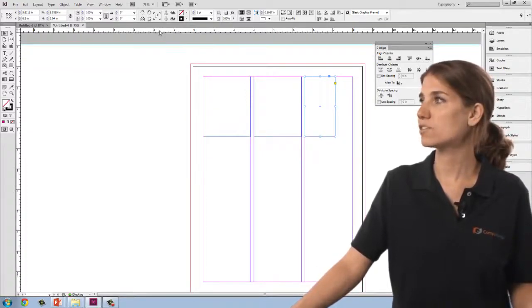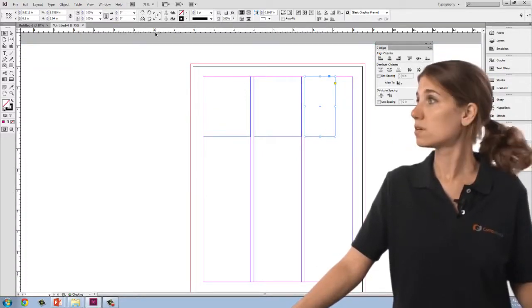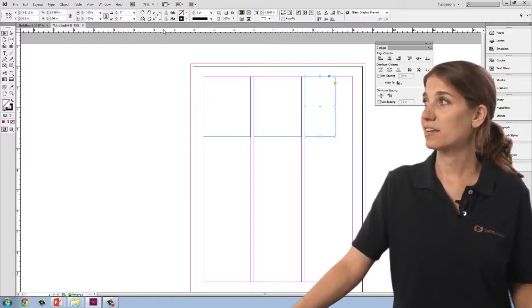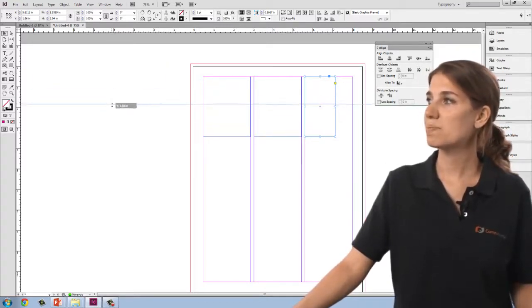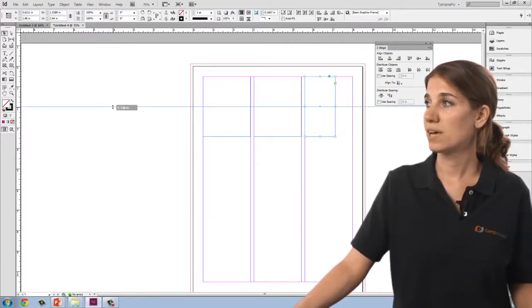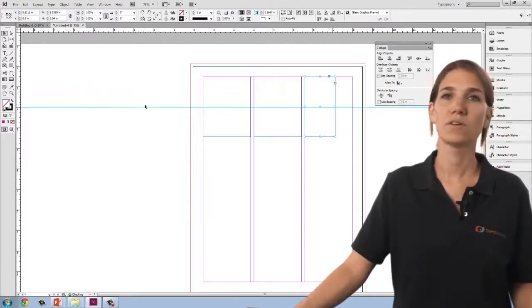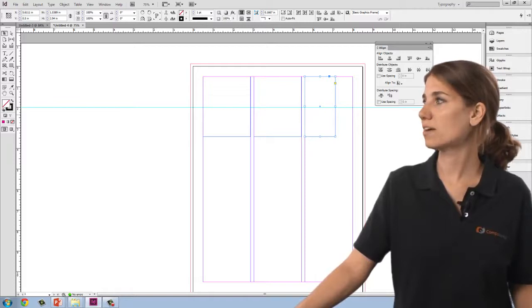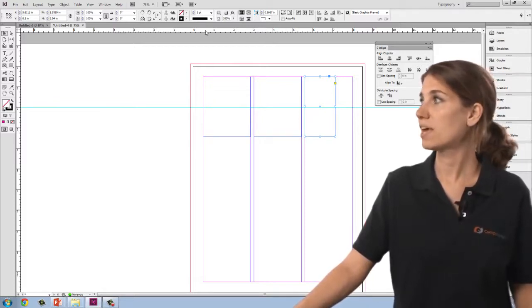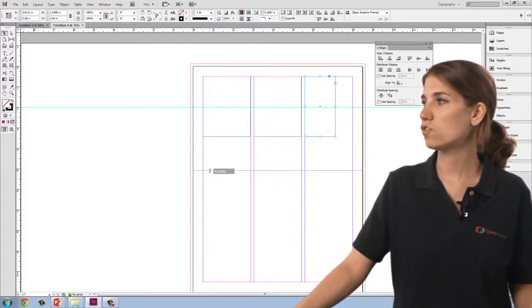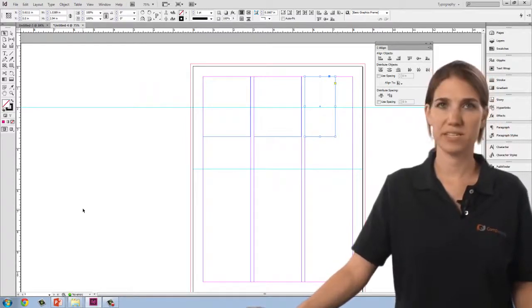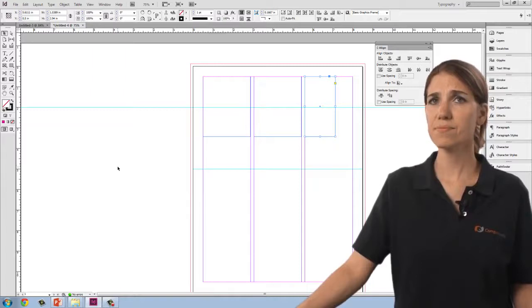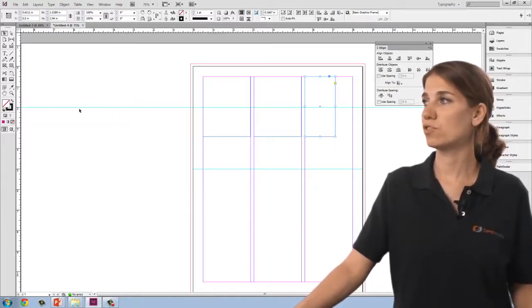So if I want a horizontal rule, I need to click on that top ruler and drag downwards. If I drag outside my page, that rule will extend all the way across the pasteboard. If I drag, however, just over my document, that rule will apply just to the document itself. The other thing is that those rules are movable.